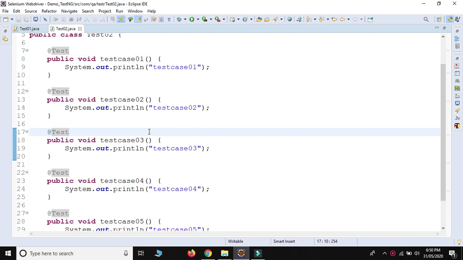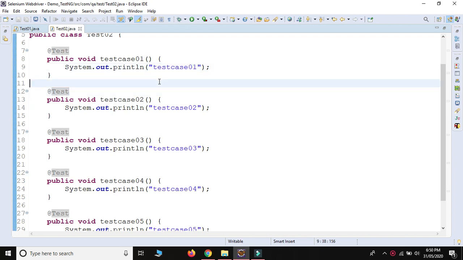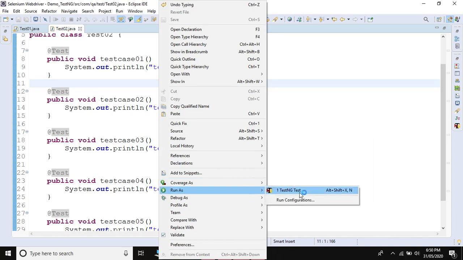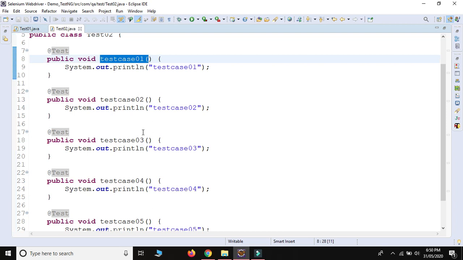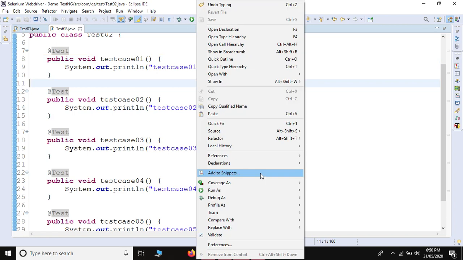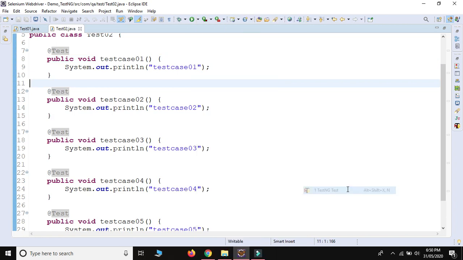So without applying priority, what is the execution flow? How will our test cases execute? I will execute these 5 test cases. First of all, I will show you. I have created the test cases one by one: test case 01, 02, 03, 04 and 05 in a sequence. So let me run this script.